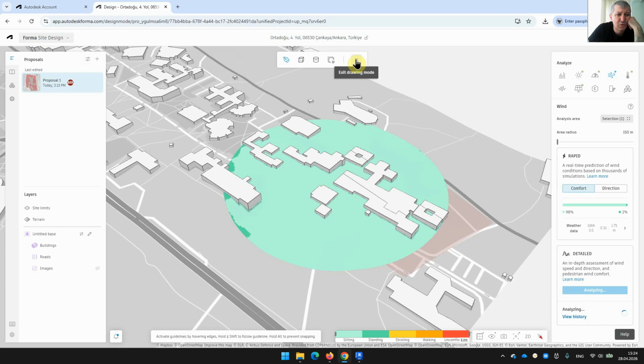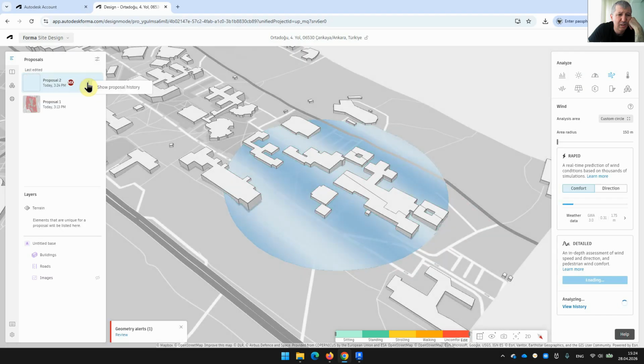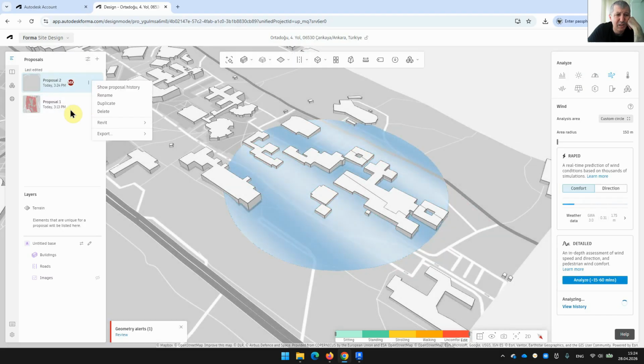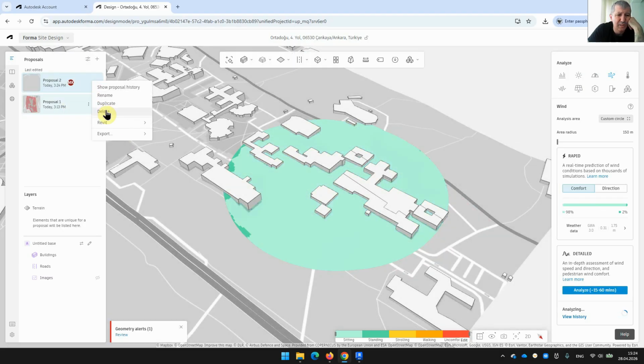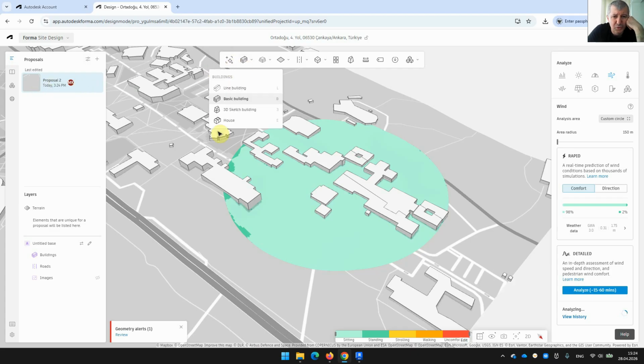What I want to do is click. Yeah, this one was the first proposal. Let's delete this one. Sorry. Yep. Okay. So the first one. Okay. I'm going to.